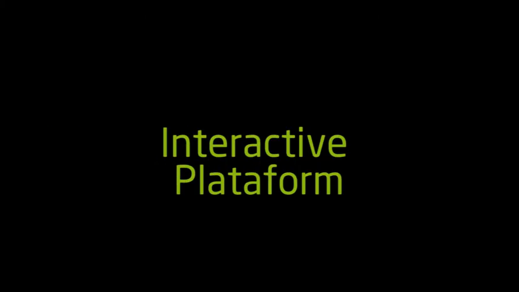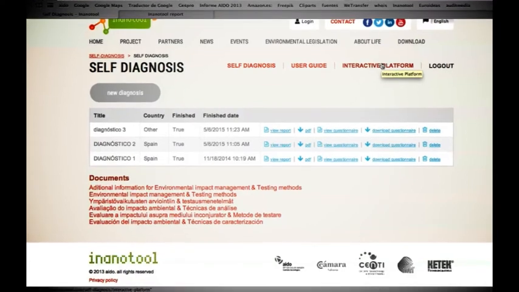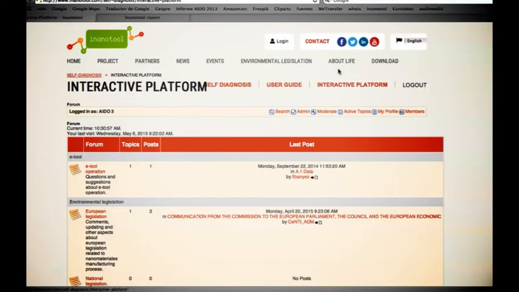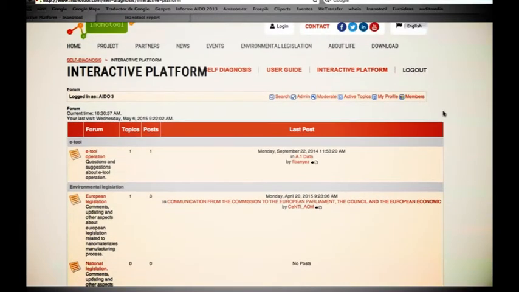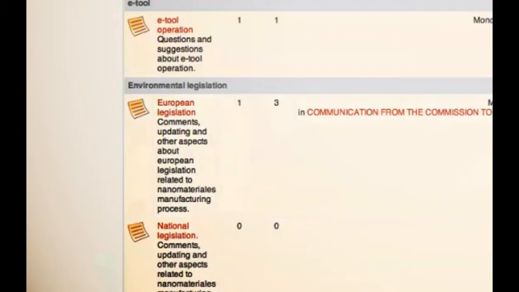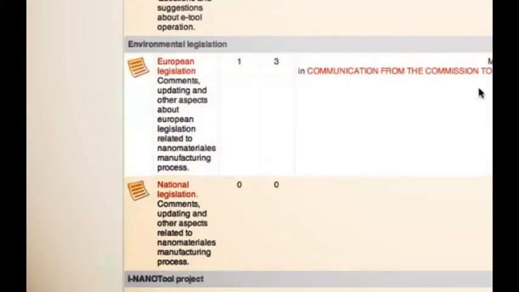Interactive Platform. To access the interactive platform, click on the Interactive Platform button from the general screen. A screen like this is displayed. The interactive platform contains 4 different categories, marked gray bold type: e-tool, environmental legislation, Inanotool project, and environmental impact.